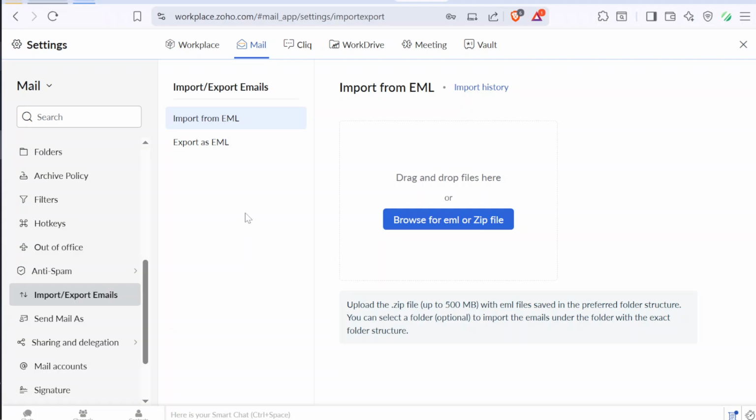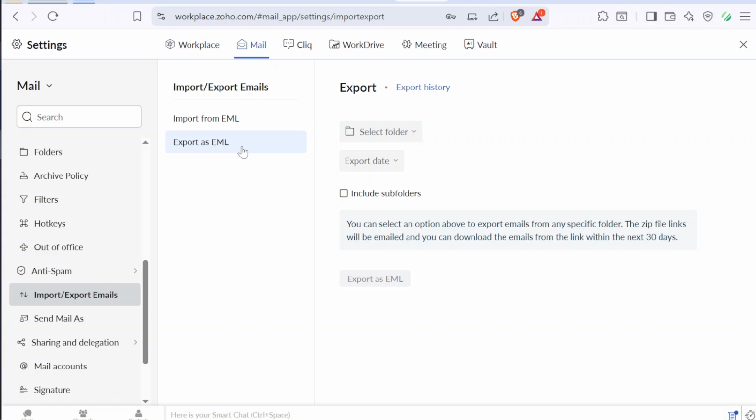On this page, you'll notice an option labeled Export as EML. The EML format is widely supported across different email clients, which means you'll still be able to access and open your emails after exporting them. Click on Export as EML to begin.